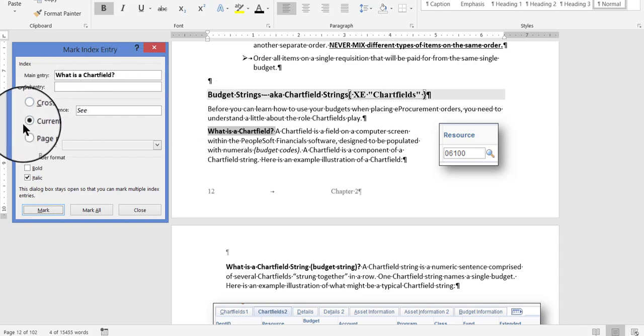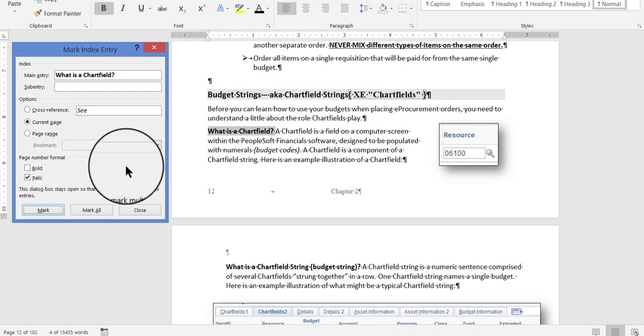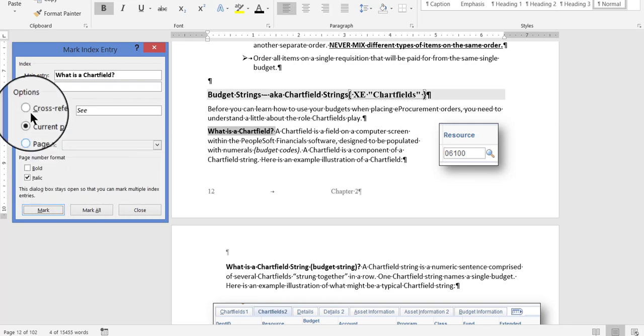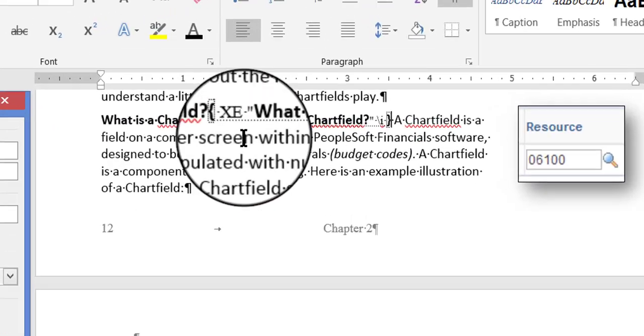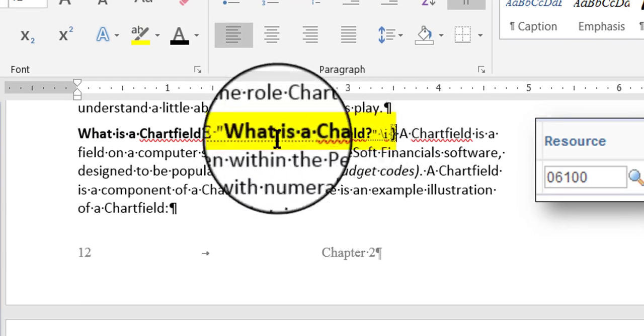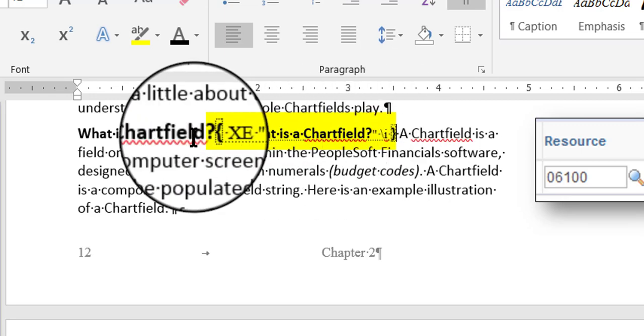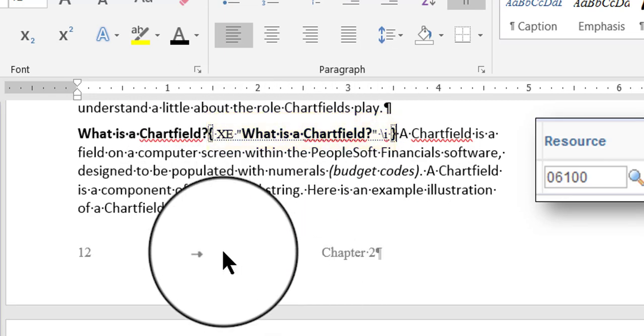And I'm going to keep the default settings here and here to make sure that my index page is consistent all the way through. I'm not going to change any of that. So now I'm going to click Mark. And there is the code, the invisible code, to bring that into the index page.